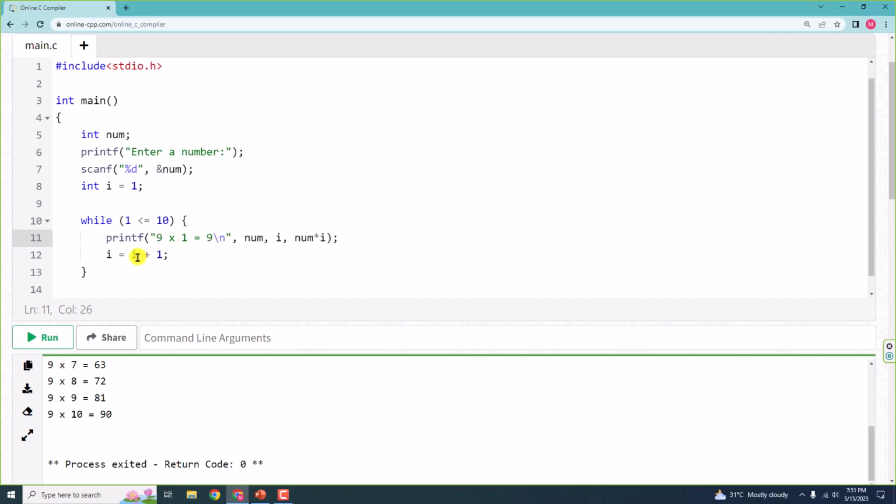Then what happens here is i plus 1. What is the value of i in the first iteration? 1. So 1 plus 1, this becomes 2, and so the new value of i will become 2. Now the control goes over to this once again. New value of i is 2 now. So it checks whether 2 is less than or equal to 10. So this comes out as true, and so this is printed out, but with the new value of i. i is 2 here. So 9 into 2, 18 will be done and 18 will be printed out.